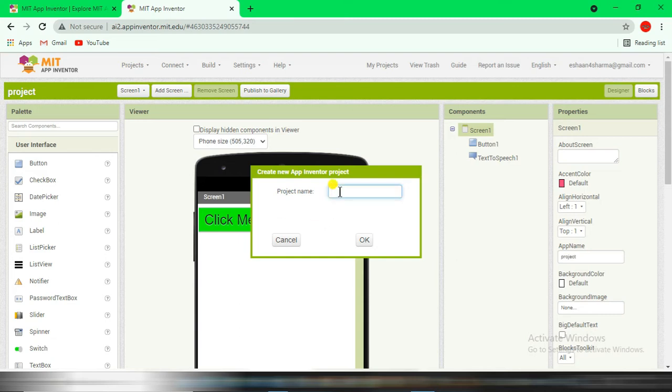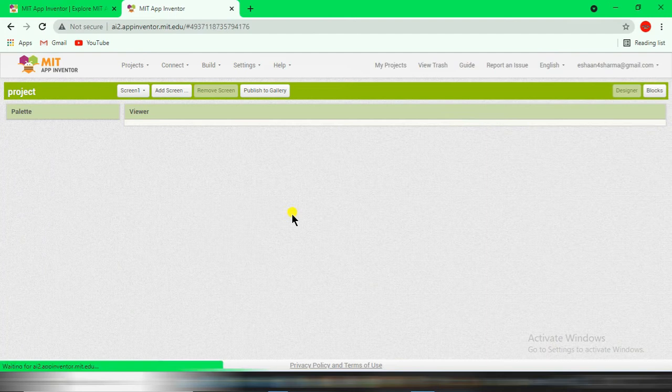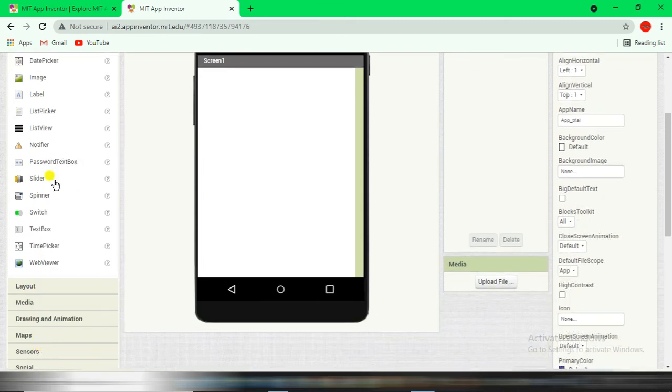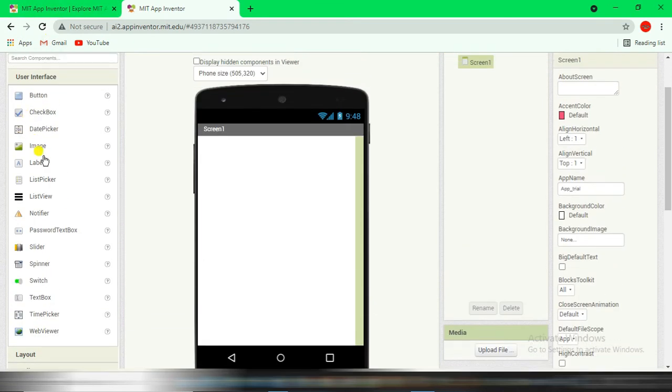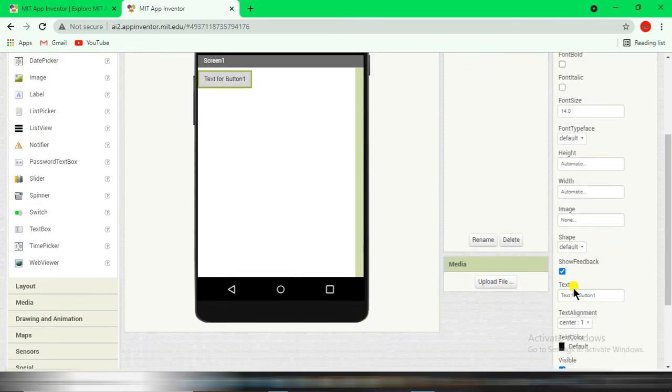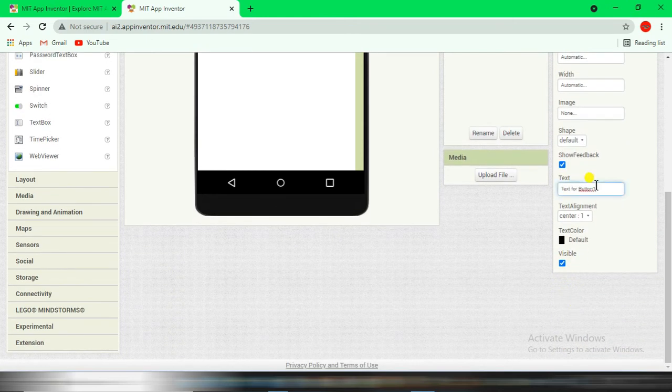Project name: App Trial. This is for beginners. You have seen it in the title also. So go to buttons. Take a button. Here is a button. We'll drop it here, and we'll change its text. Here we can change its text. We change the text to Click me.